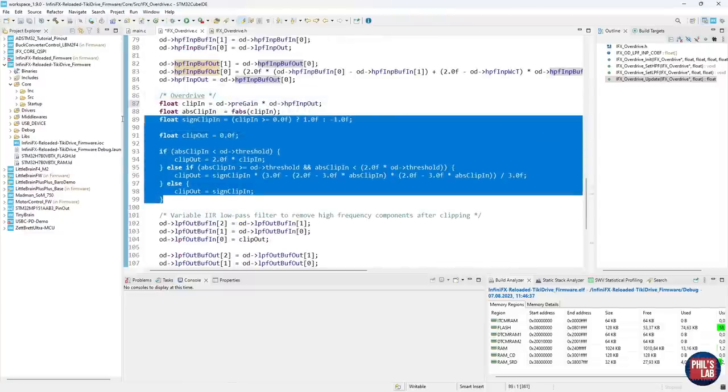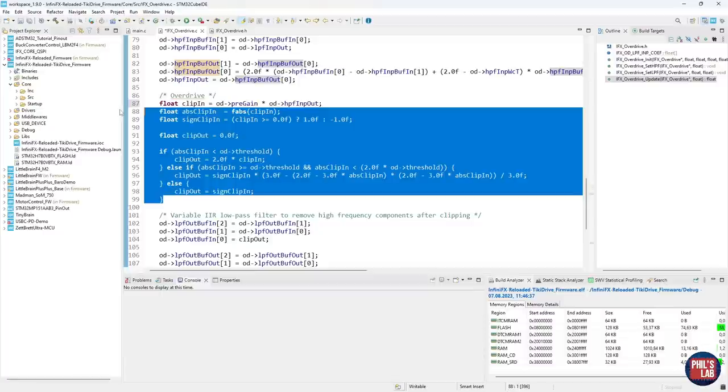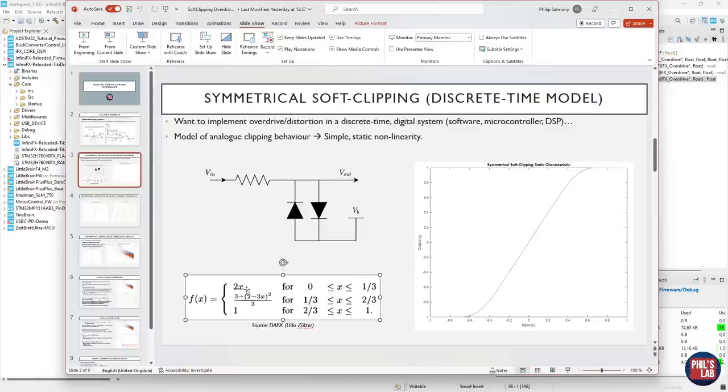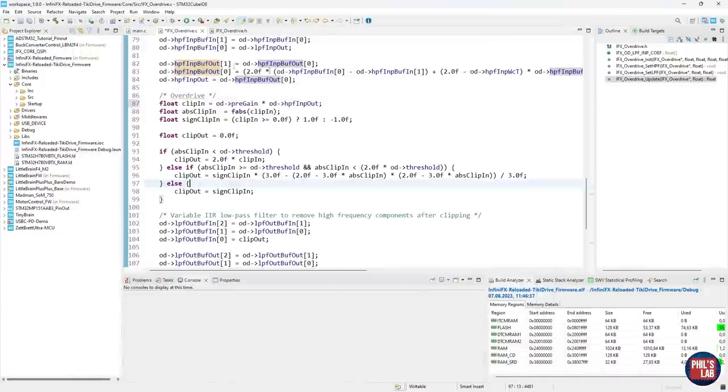Then I do this whole clipping section here. This clipping section is simply based on the function we saw earlier, this piecewise function at the bottom. So we have the linear part, we have a quadratic part, and then we have the hard clipping part with these certain thresholds. Of course, you could use different clipping functions, hard clipping, maybe different models and so on, and this is where I would place this, so after the anti-aliasing filter.